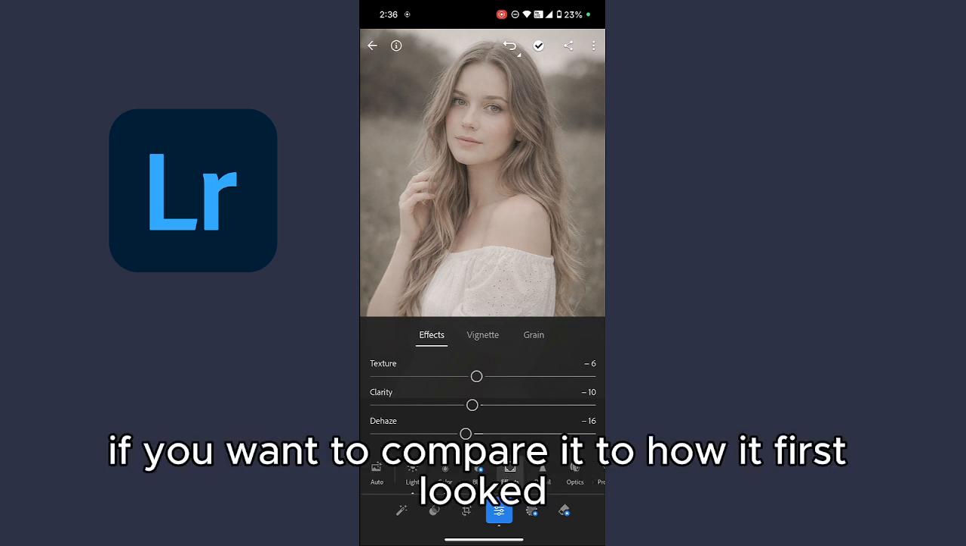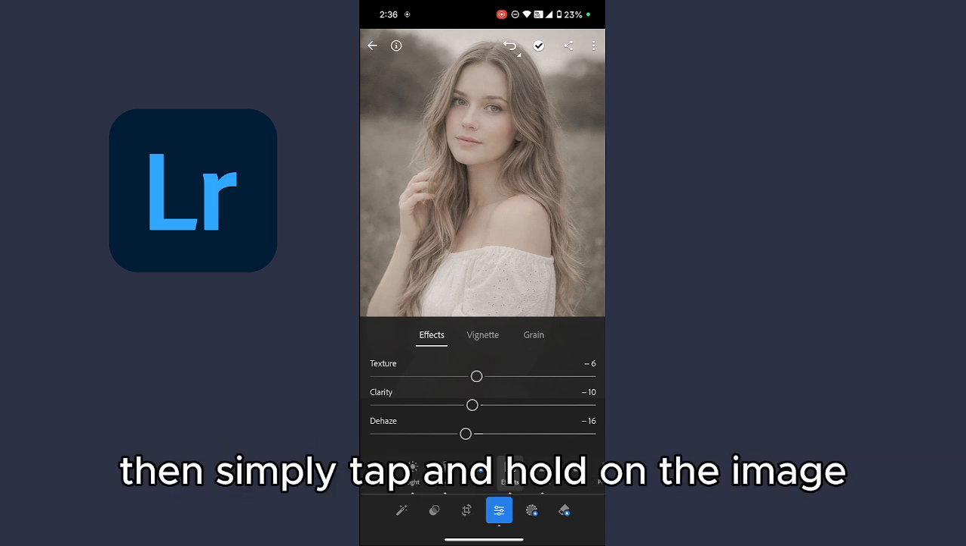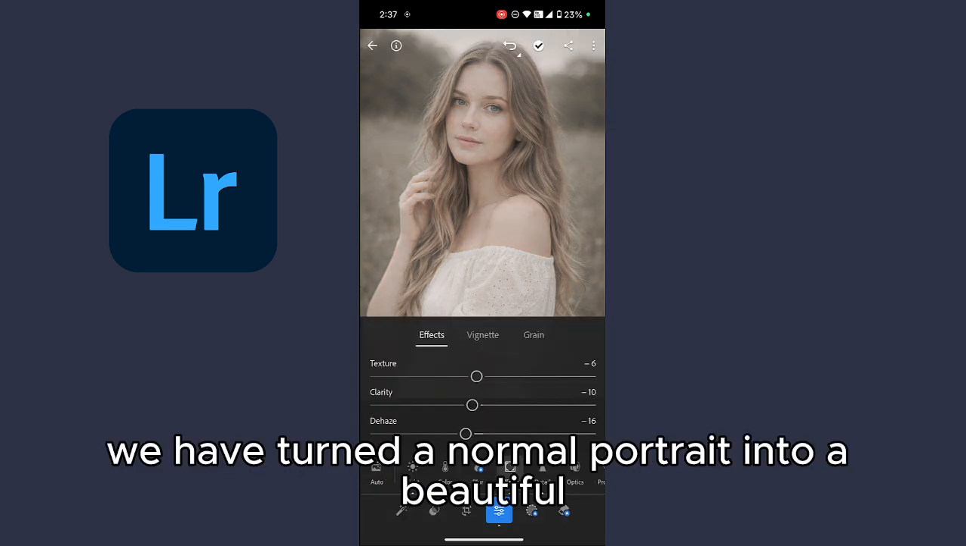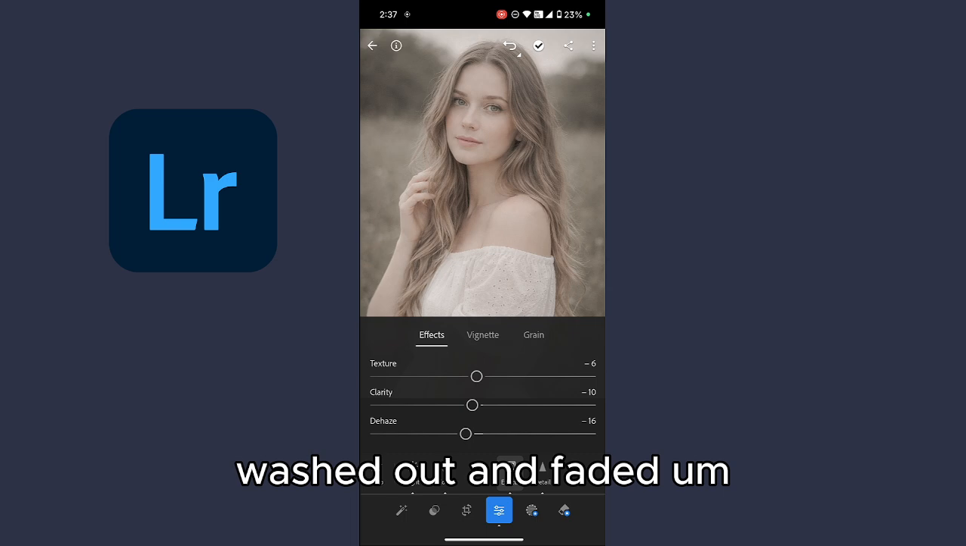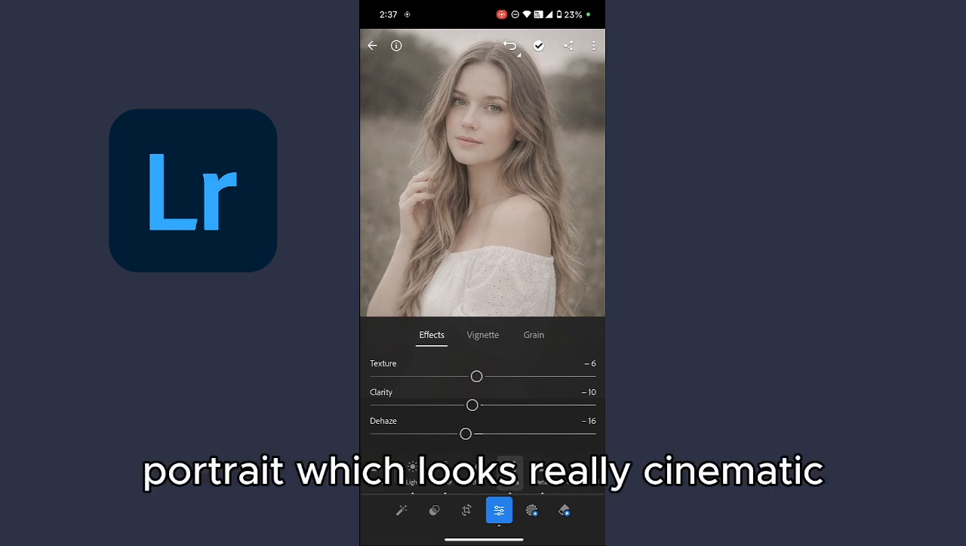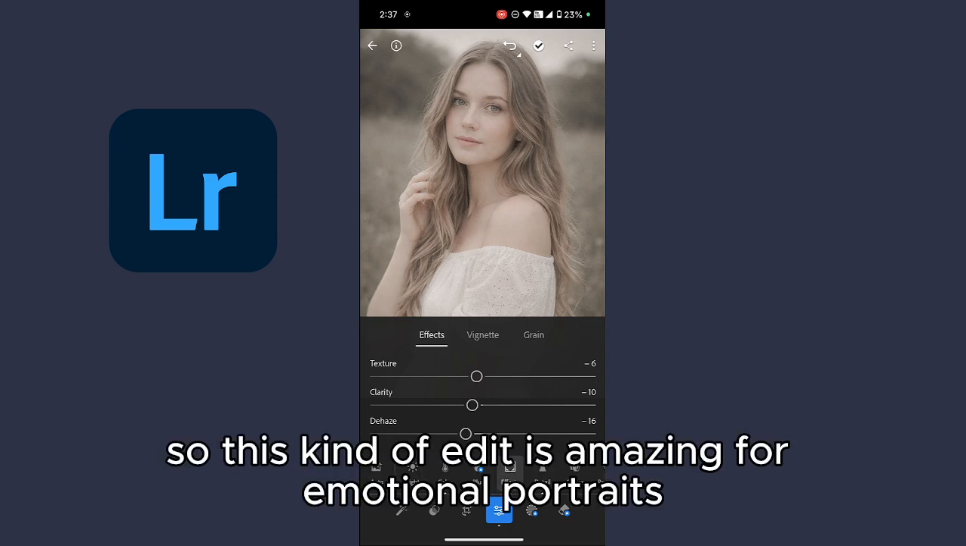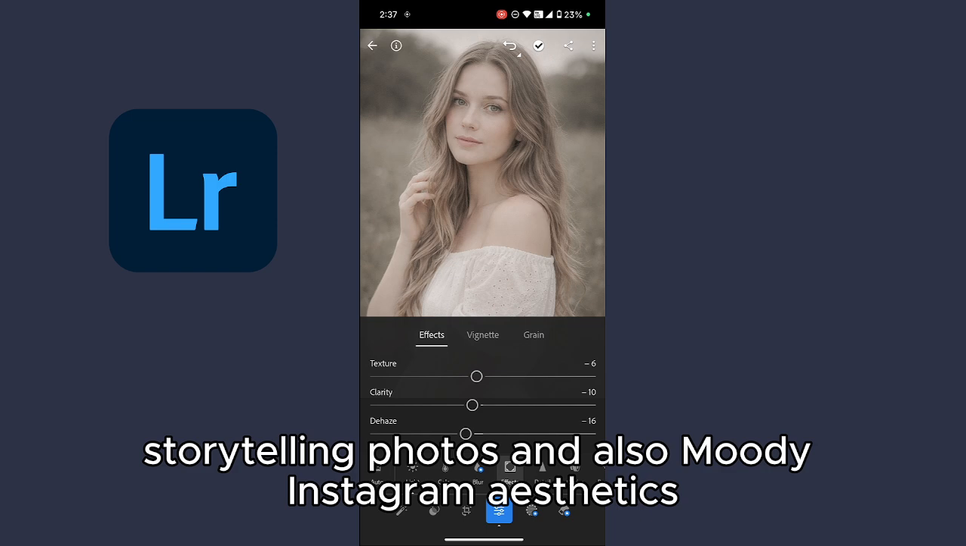Alright, and that's it. If you want to compare it to how it first looked, then simply tap and hold on the image. And as you can see, we have turned the normal portrait into a beautiful washed out and faded portrait, which looks really cinematic. So this kind of edit is amazing for emotional portraits, storytelling photos, and also moody Instagram aesthetics.